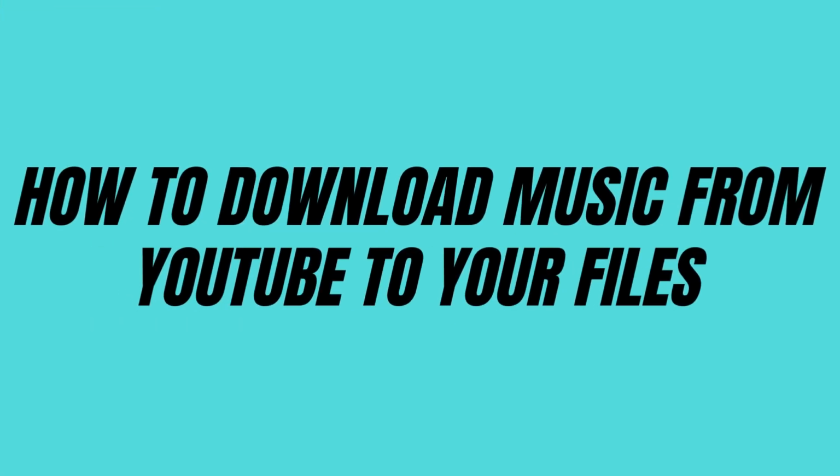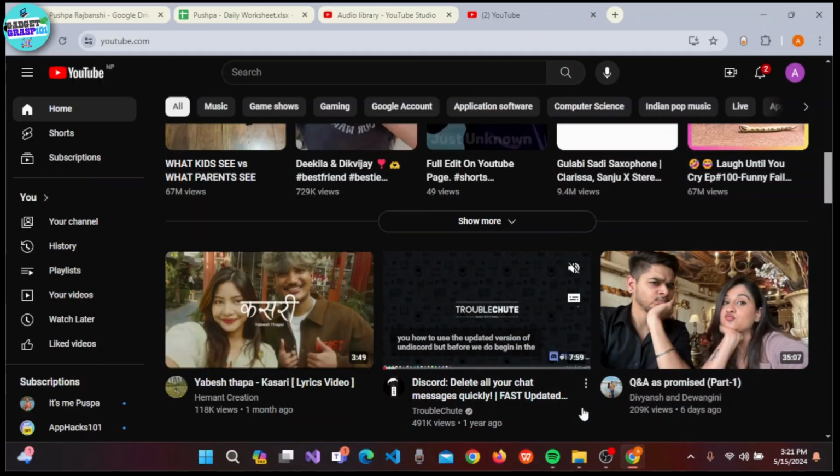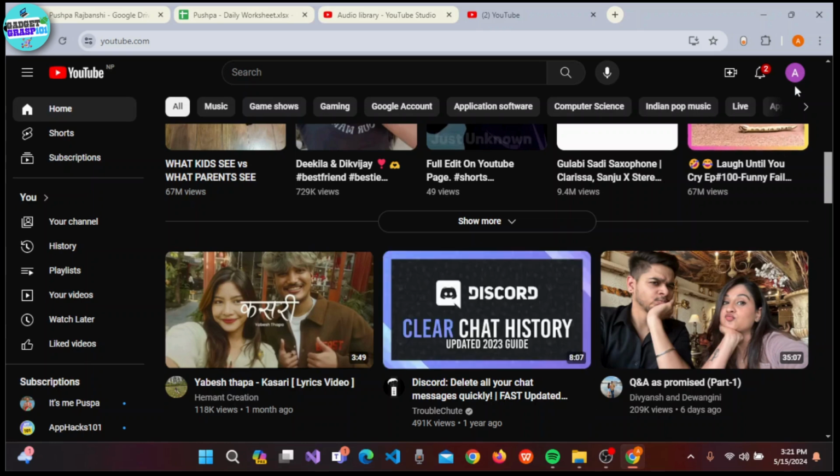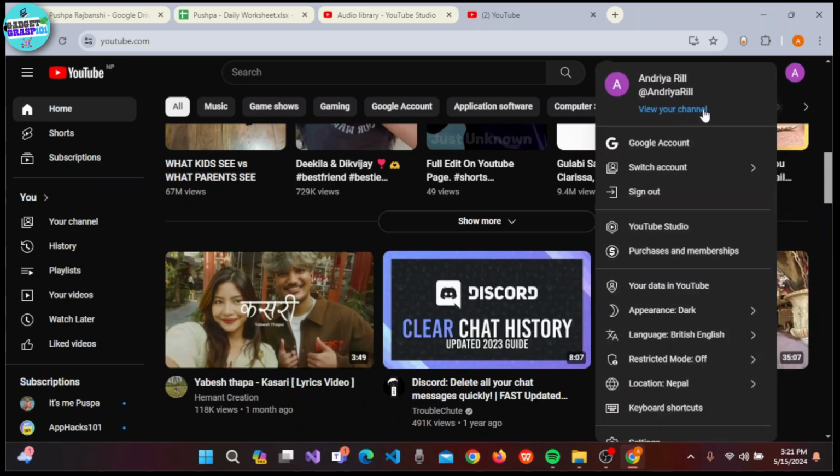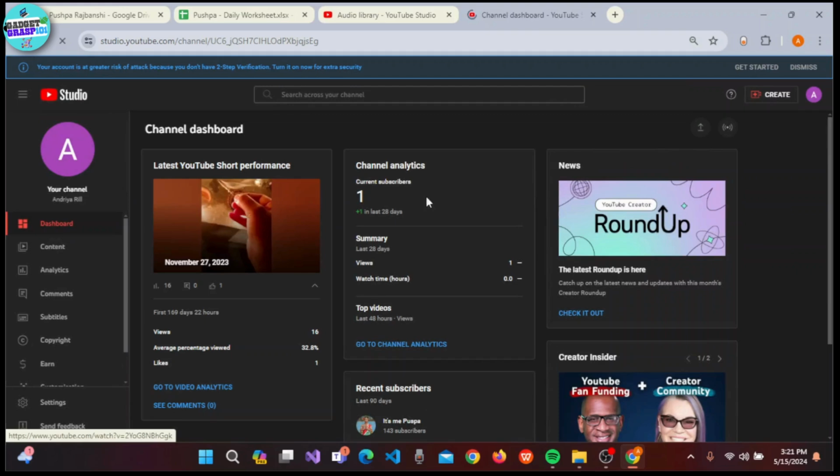Download music from YouTube to your files. Open YouTube and make sure to sign into your YouTube account. Then select your profile at the top right corner of the screen. On this drop-down menu box, select YouTube Studio and open YouTube Studio.